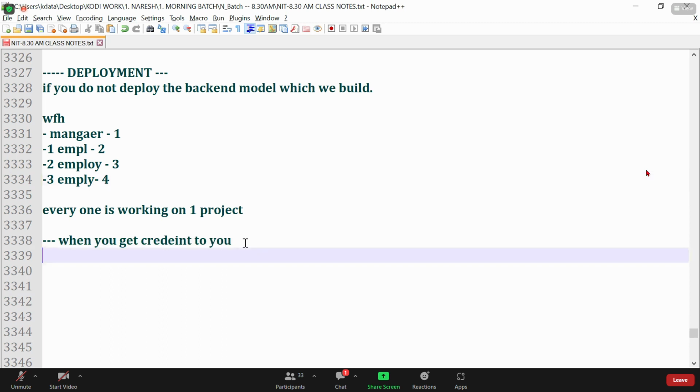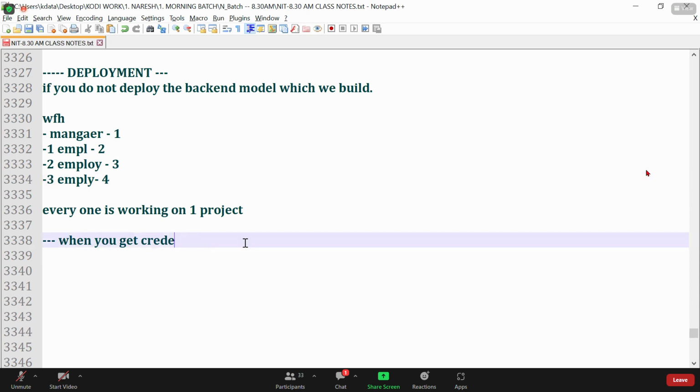Okay. So whenever you get login credentials, after you join, you get credentials or not? The same time, one moment, guys.